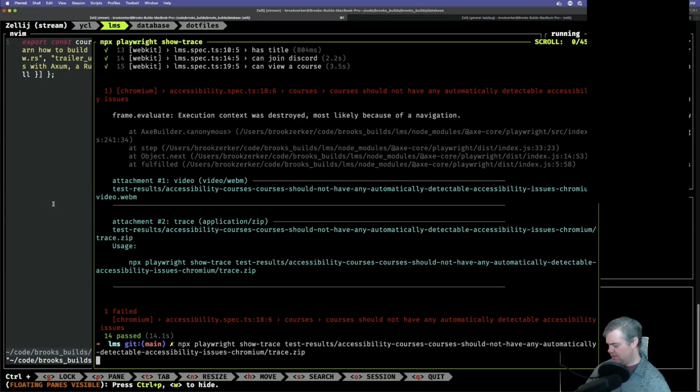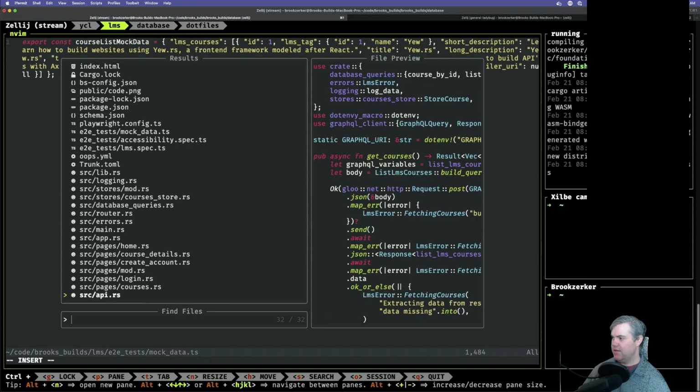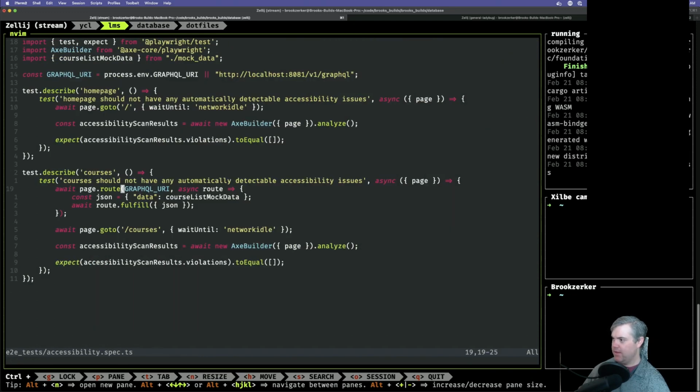That's interesting. Now I was trying to say go to courses and then wait until the network is idle. And I wonder if I need to wait longer before it starts analyzing. Because I think that this didn't wait long enough.